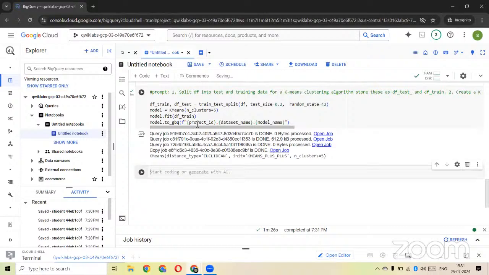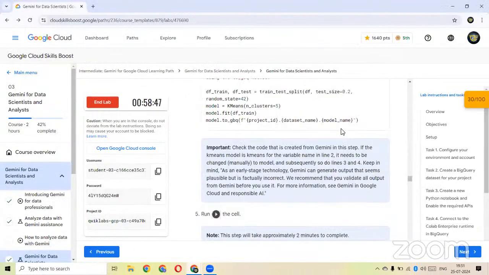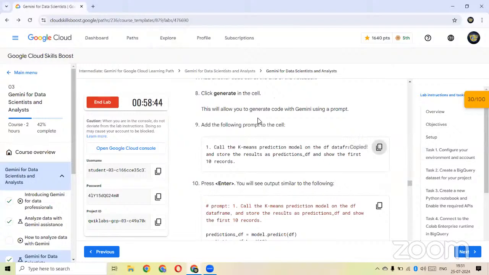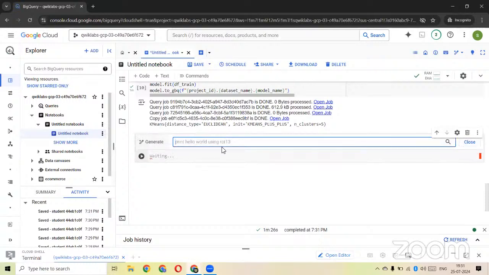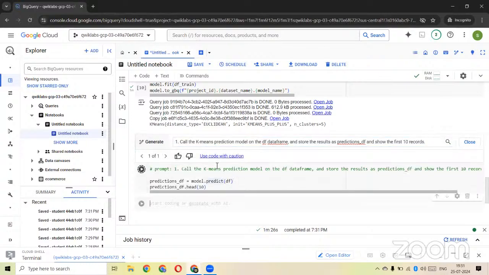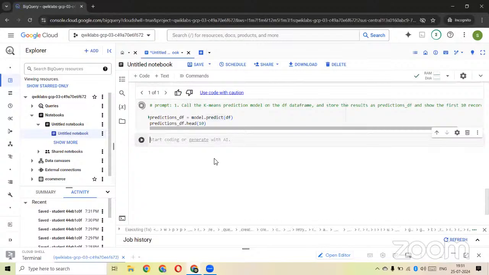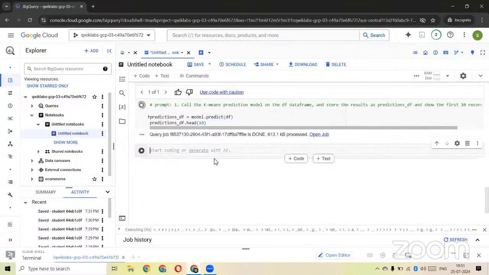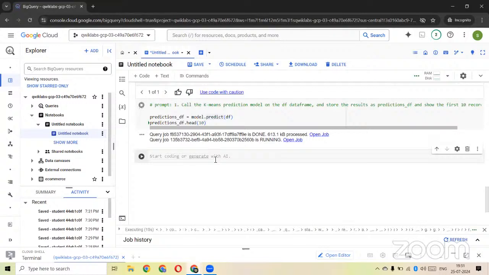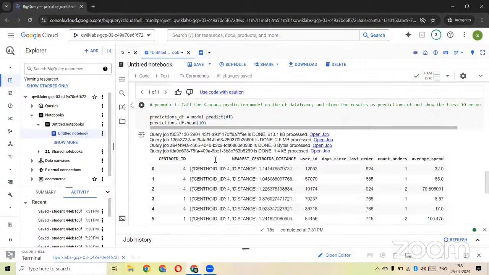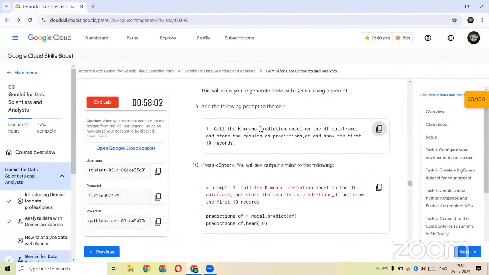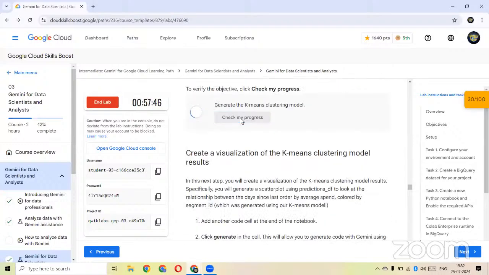Okay, the model is successfully built. Now let's predict with the model, to check if it is running correctly or not. Click on this generate, put the prompt here. Just check our progress.